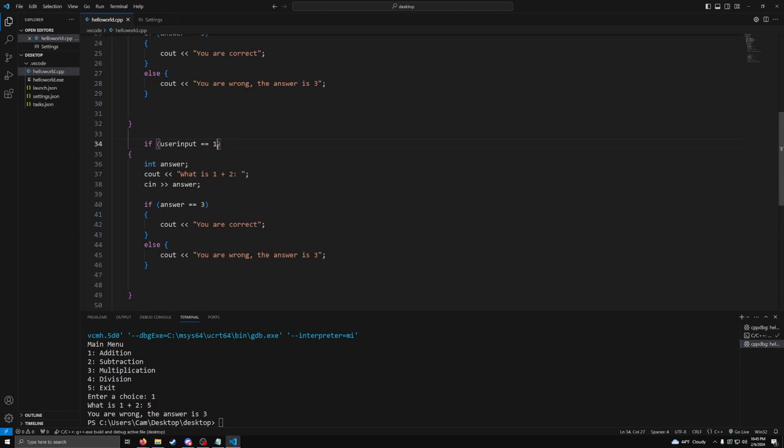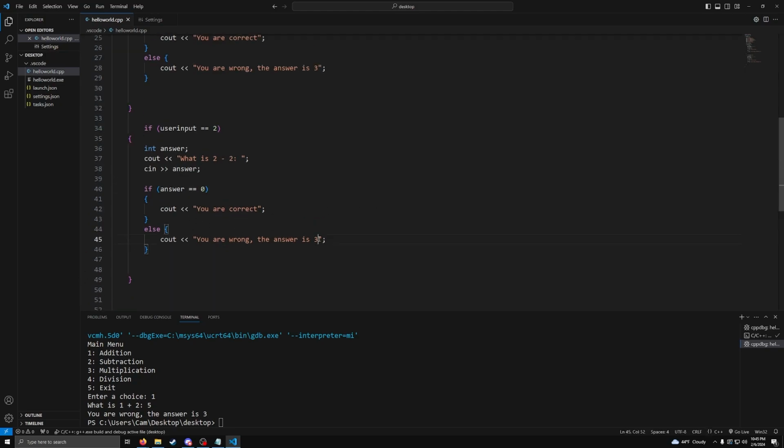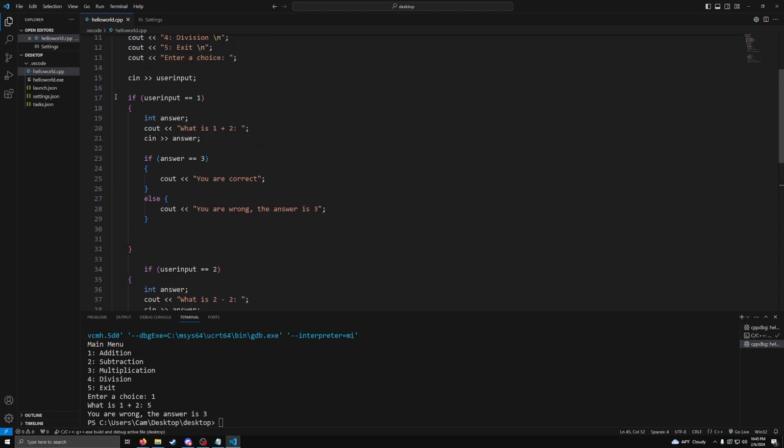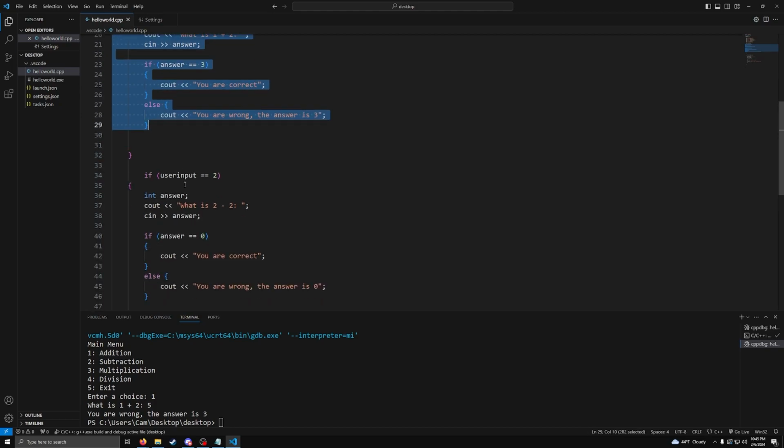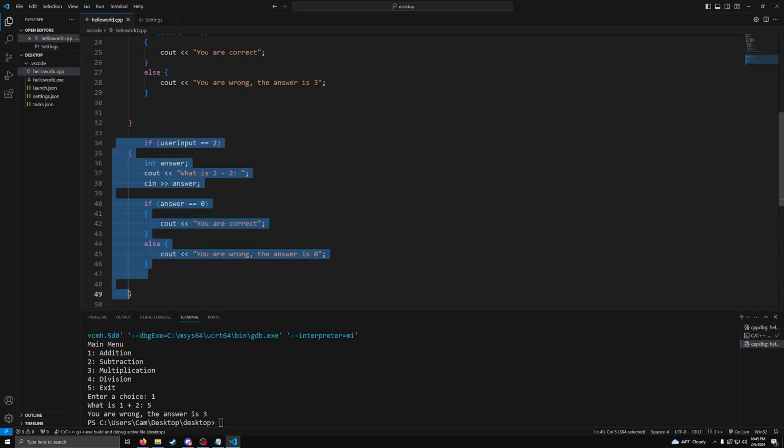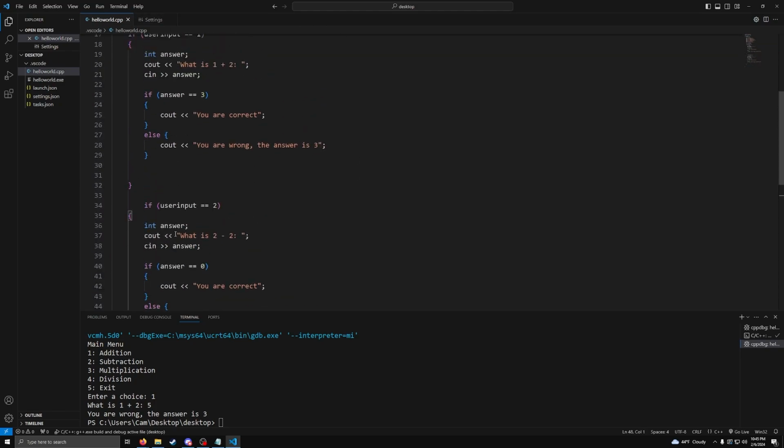Because now we have it, we can just have it set so that when the user enters 2, you'll see, okay, now what's 1 minus 2? Actually, let's change this to 2 minus 2. And if the answer is 0, you are correct. Else, you are wrong. The answer is 0. You see how what took us about 5 minutes to get going only took us 3 seconds by changing a couple of things? That's the benefit of being able to reuse code.